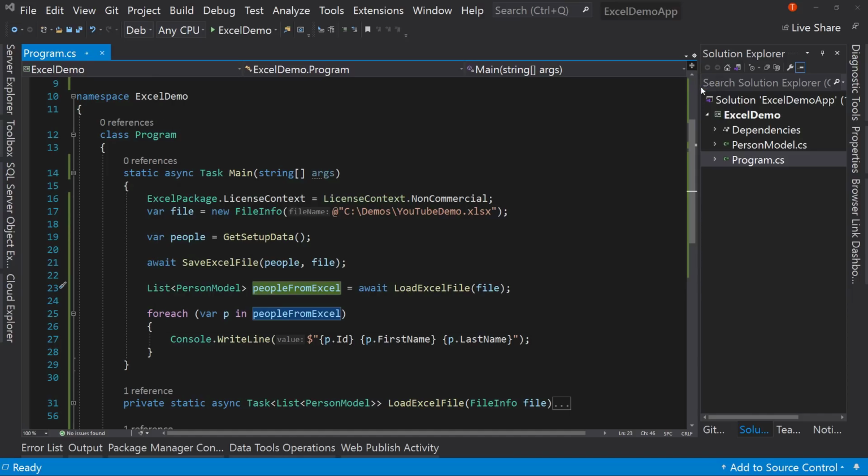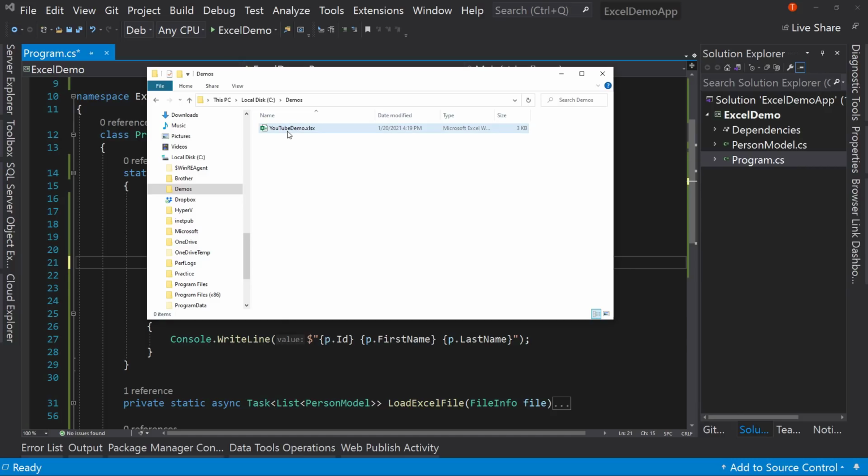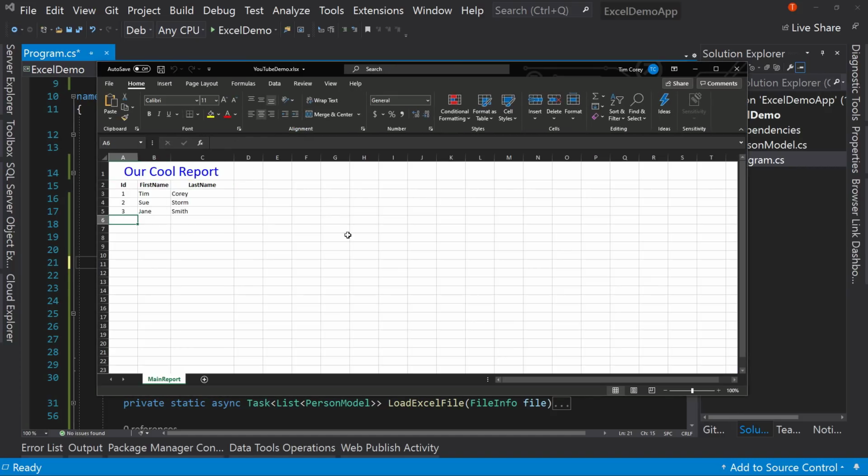Just to show you the power of this, let's take away the save Excel file. So we're not going to save it anymore. We're just going to work off of this file and read from it. And let's open this file up, and let's add some more IDs here. Bill Smith. And let's say Mary White. Okay, so two new records.